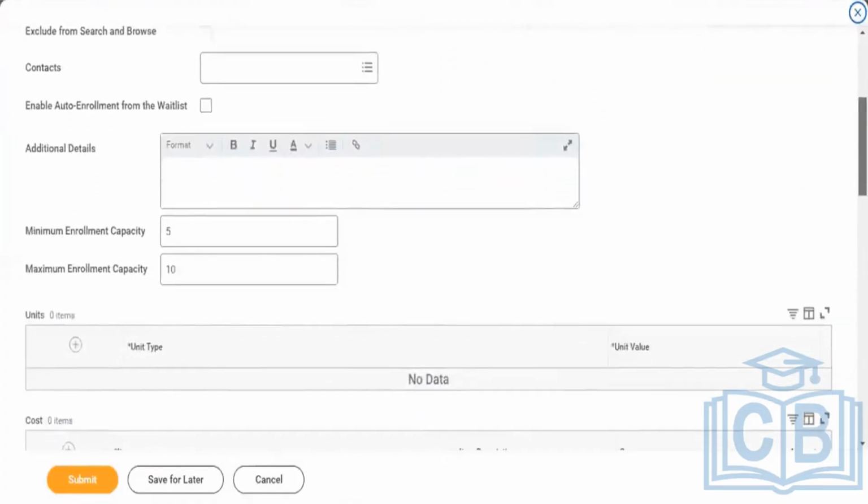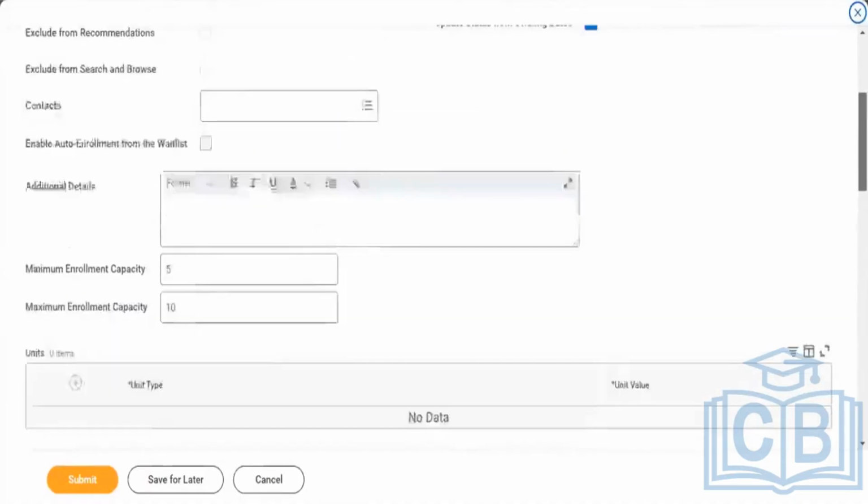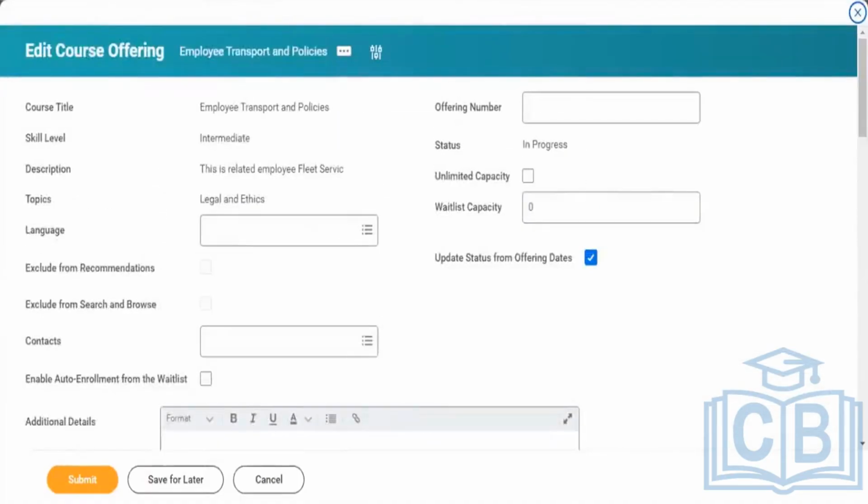Basically, if you wanted to search, you need to go with the edit course offering. And you will be seeing the course name. You will be seeing the date when you have created the offering. That probably you need to remember. If you wanted to update anything, if you wanted to give any offering number, it can give.